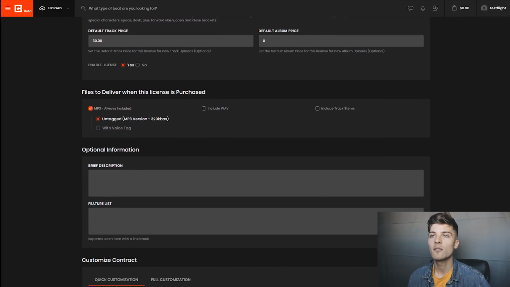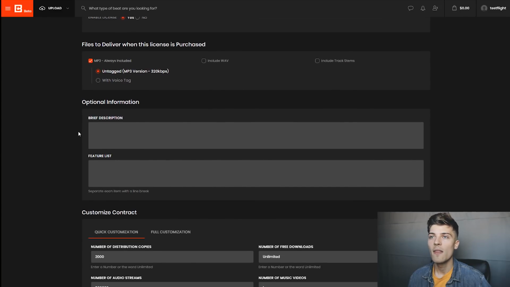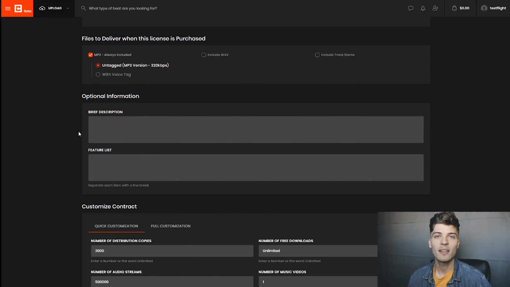Now we come down here to files to deliver when this license is purchased. If someone purchases this $30 MP3, what do we want to send them? We want to send them the untagged MP3. We don't want to include the wave or the stems because this is just for if they buy an MP3 license. So we're just going to put untagged MP3 license, and then it'll send out automatically when they purchase the MP3 license beat. So it's perfect.